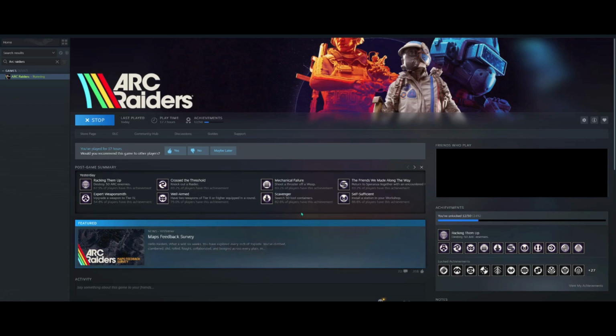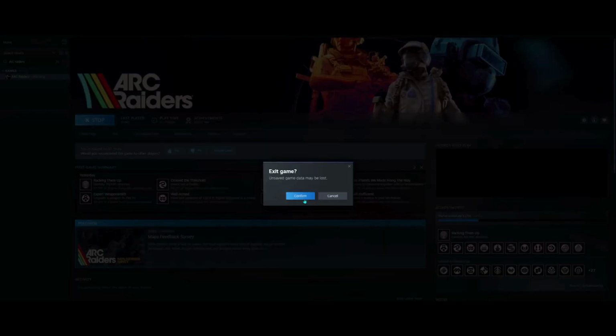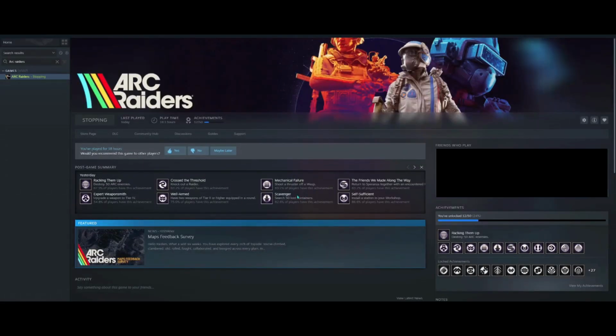Make sure you're logged into the account that has Arc Raiders in the library, and confirm the game isn't currently running in the background. It's best to fully close the game before changing any settings so they apply cleanly on the next launch. Once Steam is open, head to your library. In the list of games on the left, click Arc Raiders to open its game page.